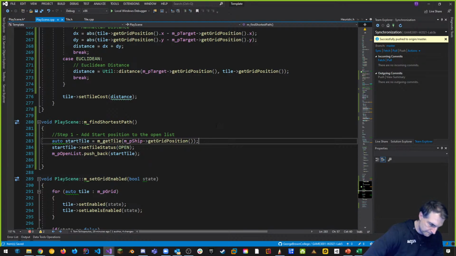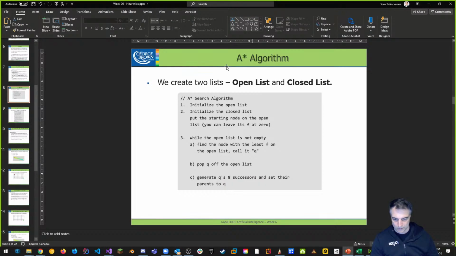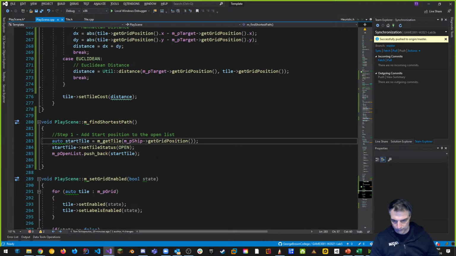Step 1. All right, the other thing I want to do is make a little Boolean, because if you notice what it says in the pseudocode, it says while the open list is not empty and the goal is not found. When the goal is found, or if the list is empty, then I want to stop. One of those two things. So let's put that in.